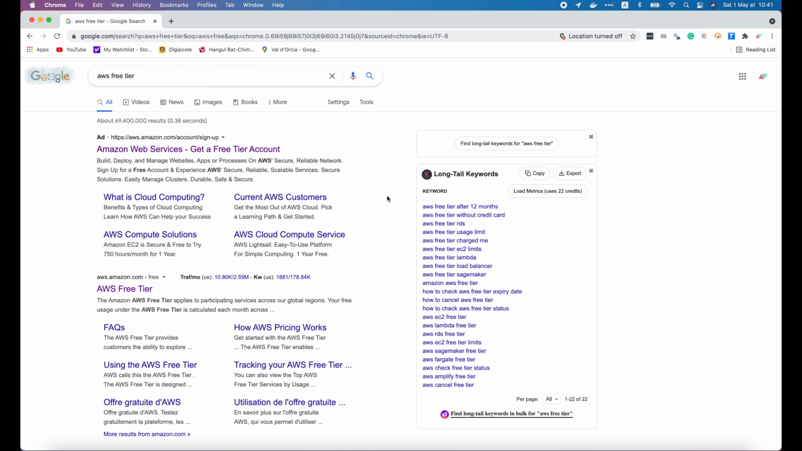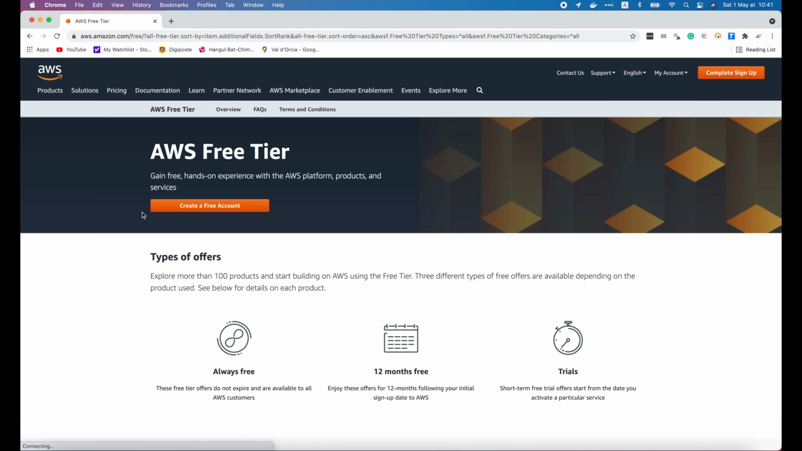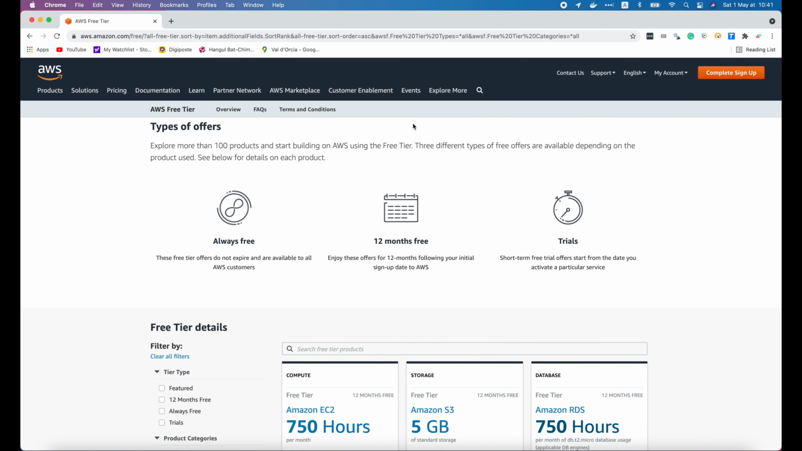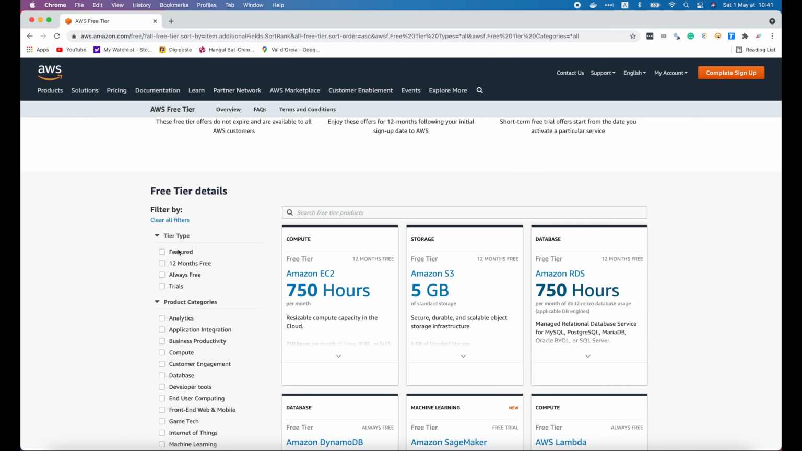You can learn more about it by going to aws.amazon.com/free. There are 3 types of free offers, depending on the product. Some of the services are always free. Most of the services are free for 12 months following your initial sign-up date. And the rest of the services are short-term free trial only. You can use this filter to list out only the services with some specific tier types you want. And on the right-hand side, you can see the list of services with their free tier constraint.